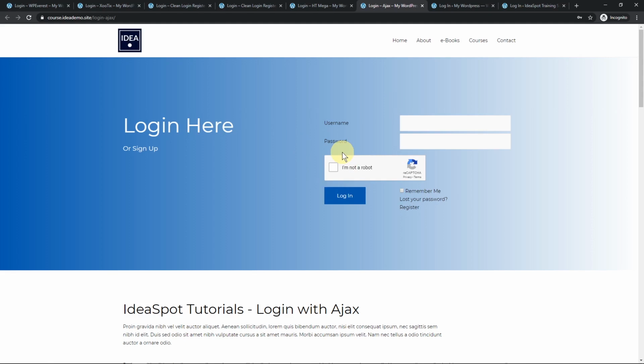I also like Clean Login from my previous video. These are pretty much equal. I think Clean Login looked a little bit tidier than this one.